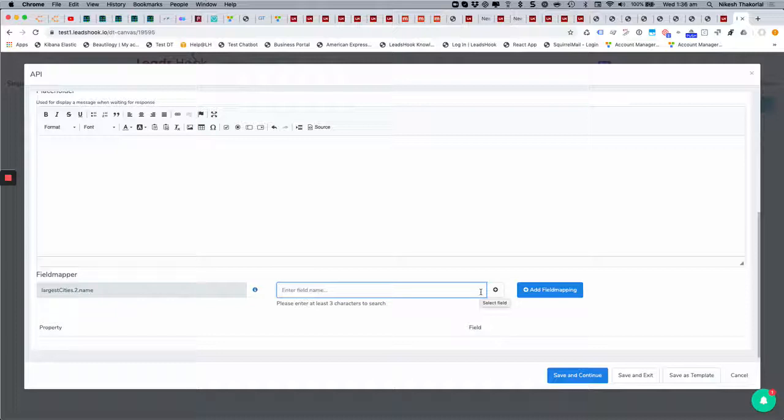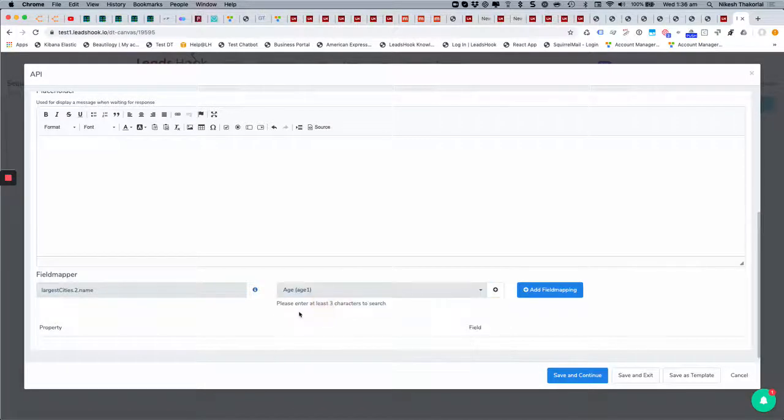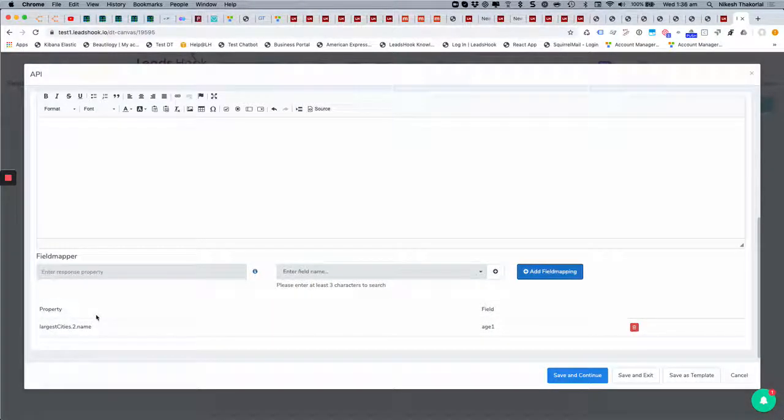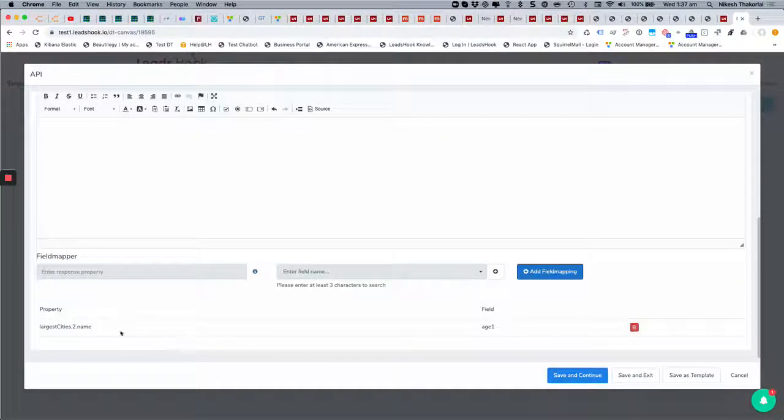So start typing in, you need to type at least 3 characters. Let's say this was going into the age field right there, and there you go, that's mapped. So when the API response comes back, that value or variable will be saved into the custom field inside LeadsHook. It's like the reverse of the field mapping. And that is basically how you end up building it. So that's how you save data.